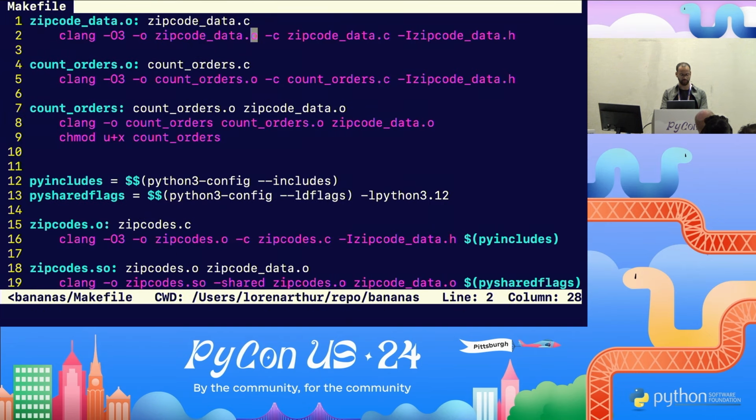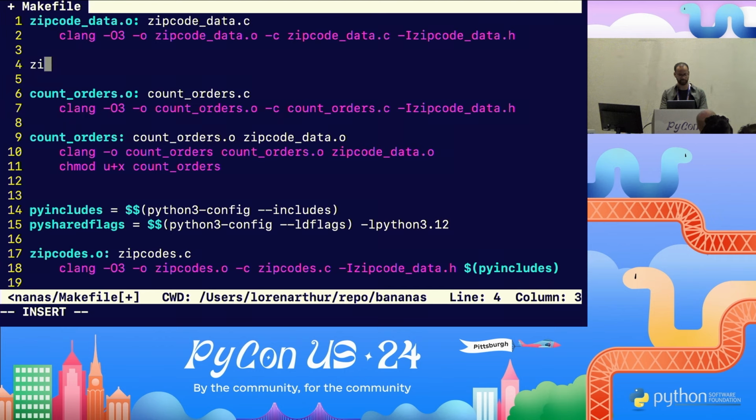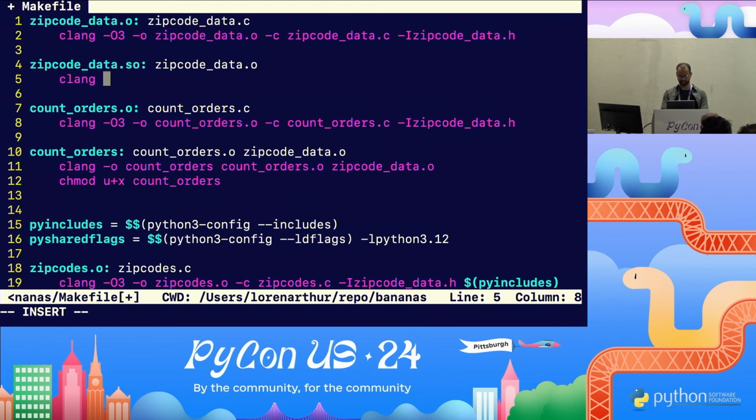So we can actually change how this is doing it. Take a look at our makefile. What if, with our zip code data, instead of just creating a zip code data.o, we turn this into a shared object? So we can go down here and do a zip code data.so. This is going to take as its input zip code data.o. All of that looks like what I'm expecting. We can do a clang -o. We're calling this zip code data.so. Yep. It's a shared library.